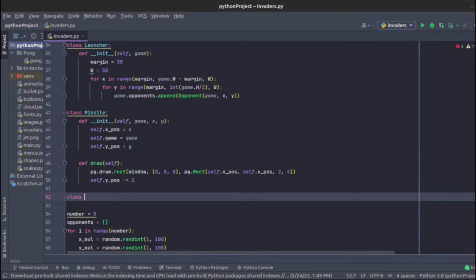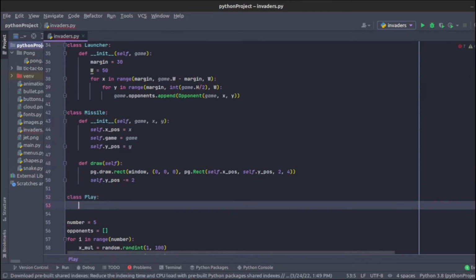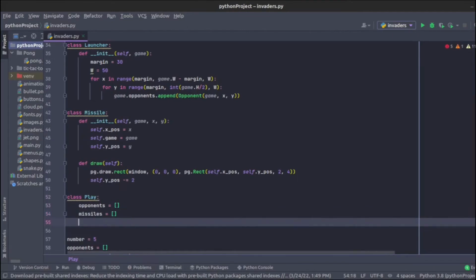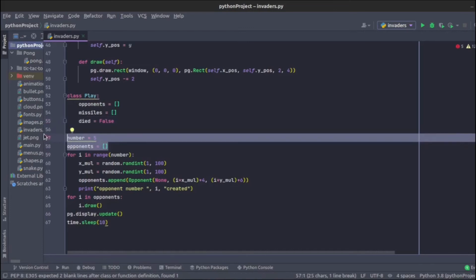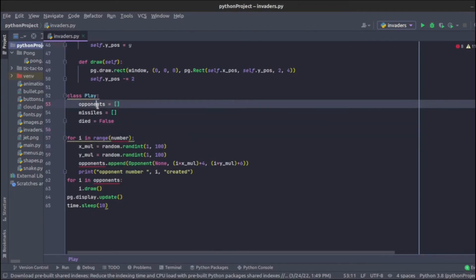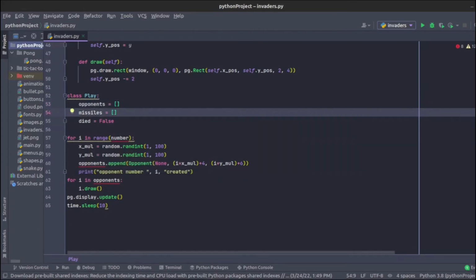So the class play here is going to be crucial. This is going to set the opponents to a blank list and also the missiles to a blank list. And also we're going to have a died boolean which will be false at the beginning. And actually now we don't need these values here. So we need the aliens to be kept inside this container. And similarly we need to generate and shoot the missiles inside the game. So we created this missiles list. And the died here is to check if our player is dead or alive.